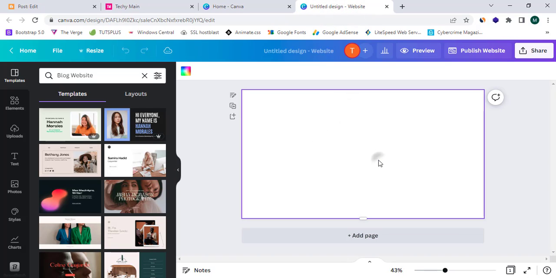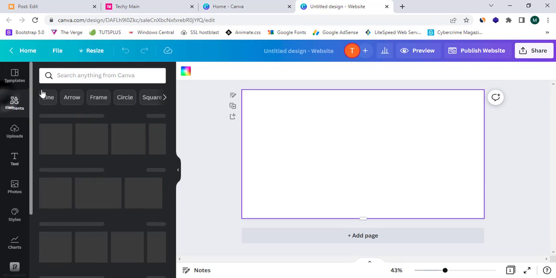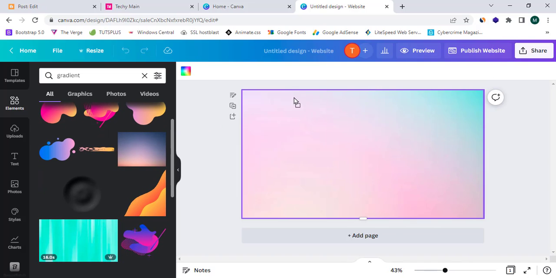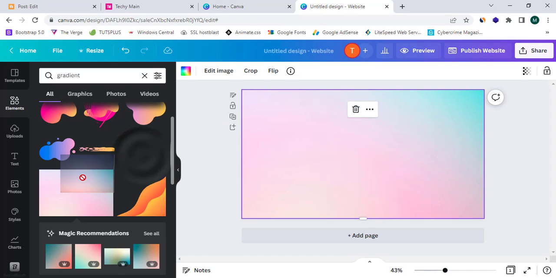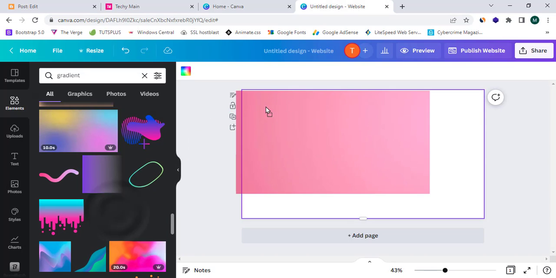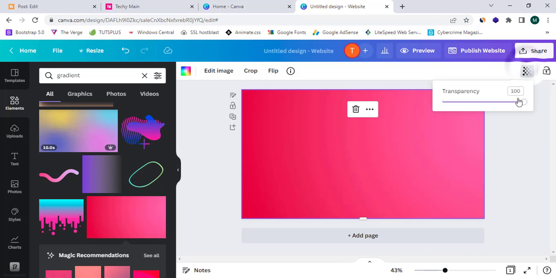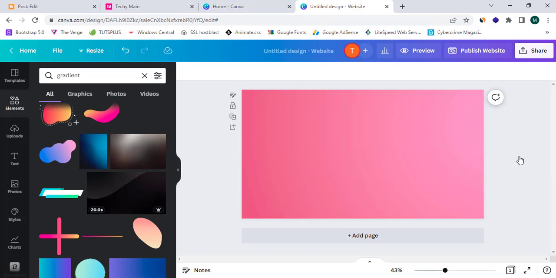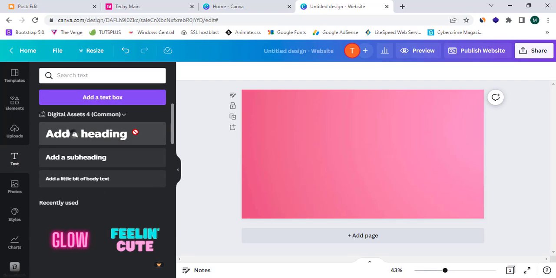So here I can create or search for a gradient color. So here it shows me this color, and I can edit this. So now I'm going to upload this gradient, and I'm going to reduce the transparency. So this is nice, and now I'm going to enter the text section.